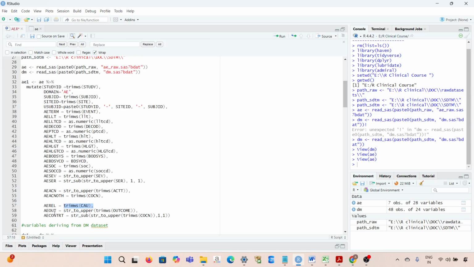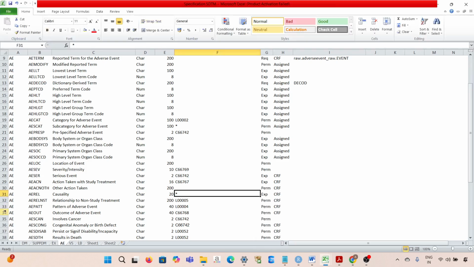So let's go with the next variable, AE outcome. Let me check in the specification, and they have given one control terminology.